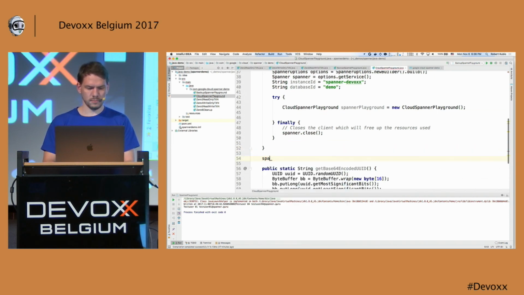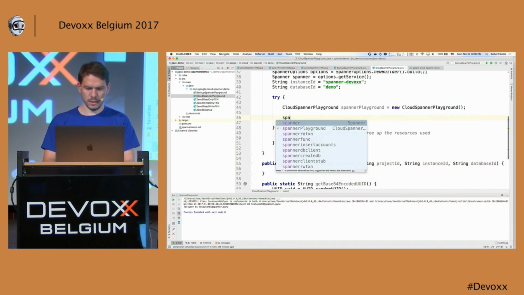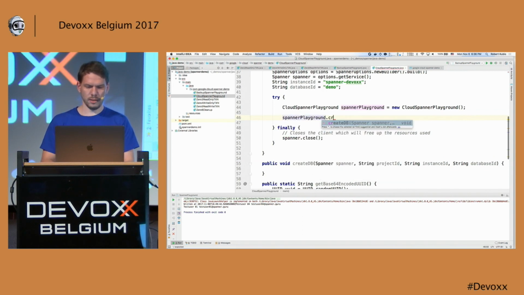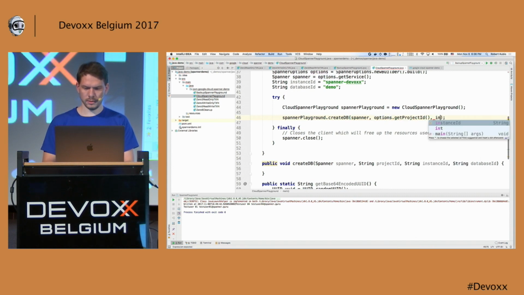And let's say, Spanner Frank, and then I call this create DB. All right, so I have my create DB Spanner instance function. I have my background. I do create DB, and I give it all the information it needs. So it needs a project, which is in my options, project ID. I need an instance, and I need my database.